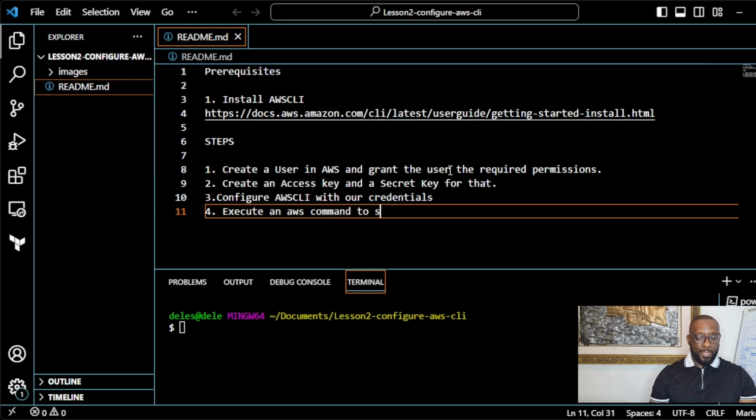So what I will do for this is create an object like an S3 bucket. It's object storage in AWS. I'll do that manually so that when we've done all this configuration, we shall see if we can retrieve information about that bucket from our command line, from the AWS CLI.